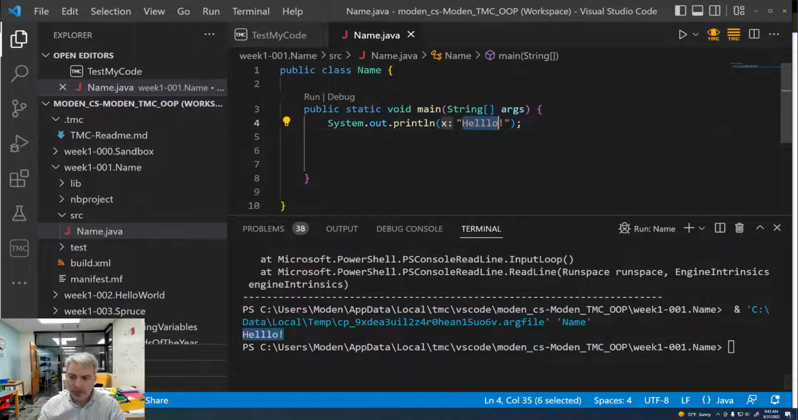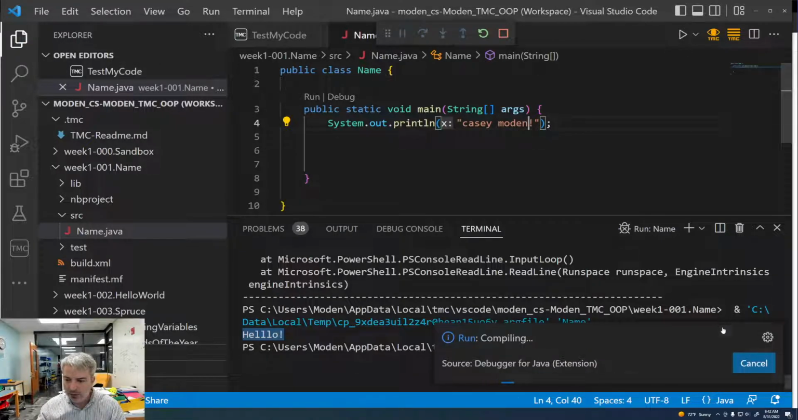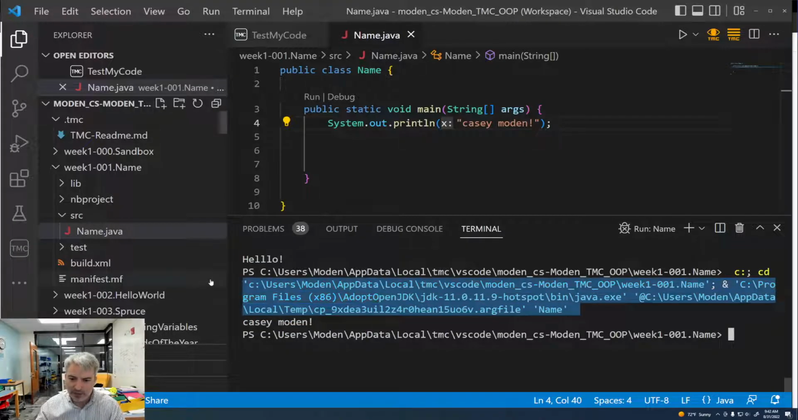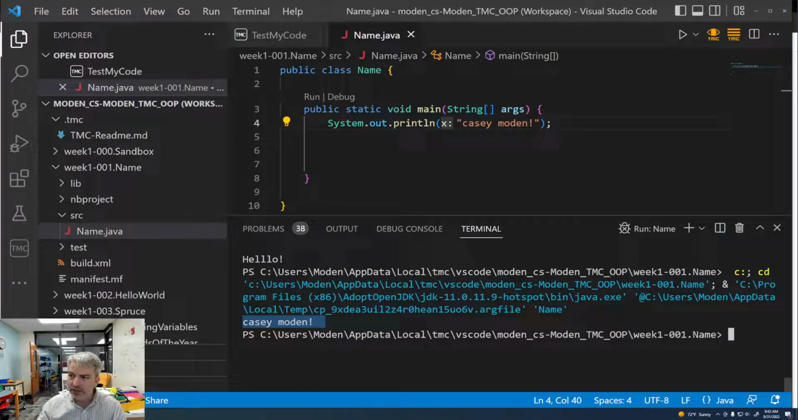System.out.println hello. I can put whatever I want in here. Casey Moden, I guess, that's my name. Run that in here: compiling, building, running, and we'll see it. All this other messy stuff I don't really care about, but we can see that I'm actually printing this out.